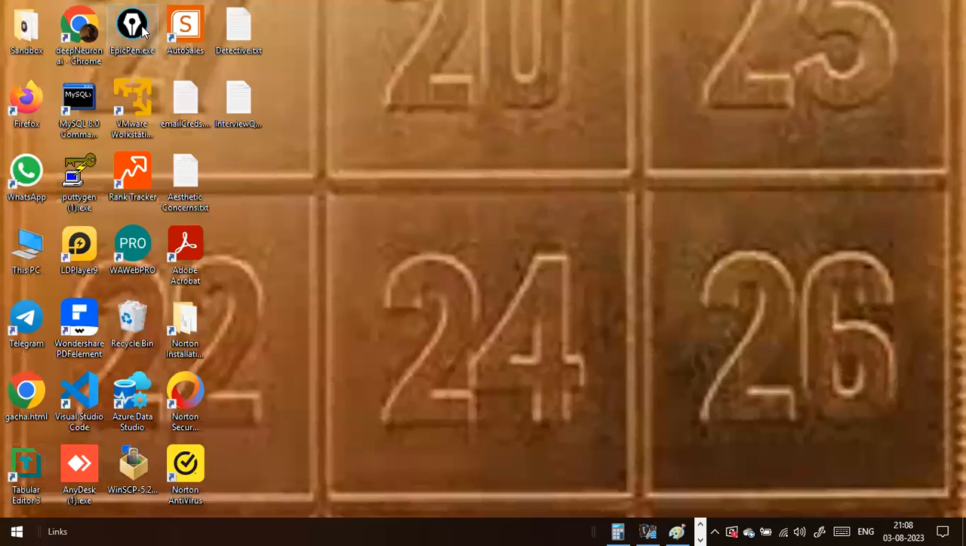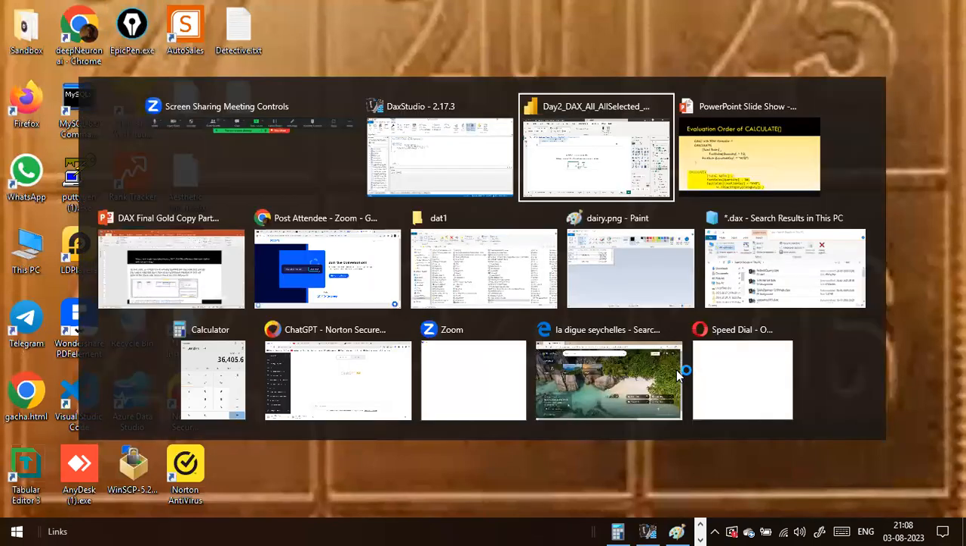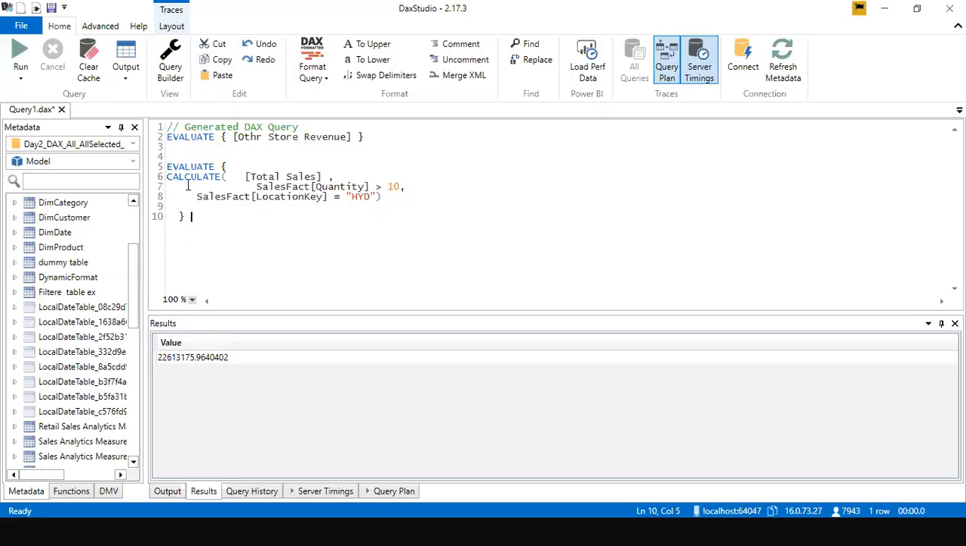Let me just open this tool. For DAX Studio, you can go to Google and type download DAX Studio. It is open source. You can download it and install it, and it is absolutely free. There is no trial period. You can use it as long as you want. As of today's recording, they're not charging anything. This is DAX Studio 2.1.7.3. I don't know whether it is the latest version, so you can download the latest version also.